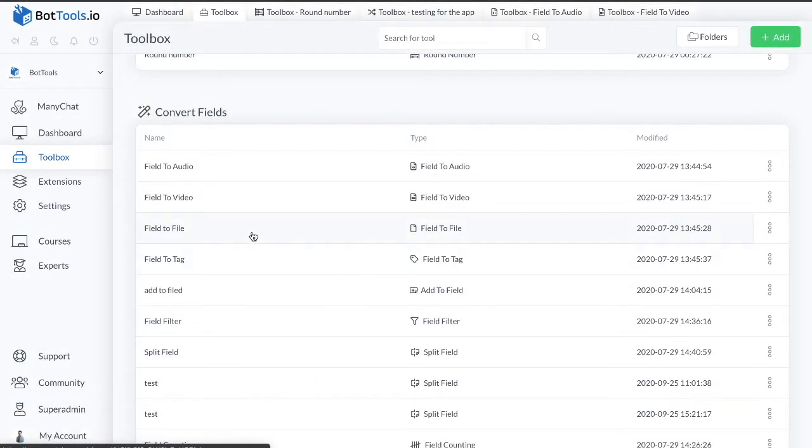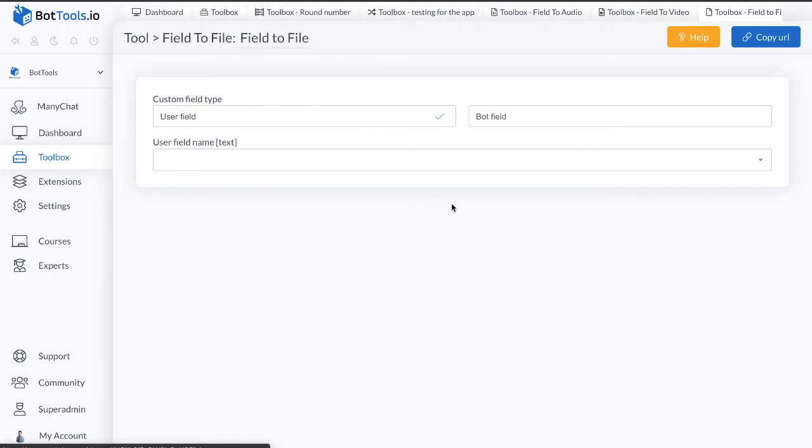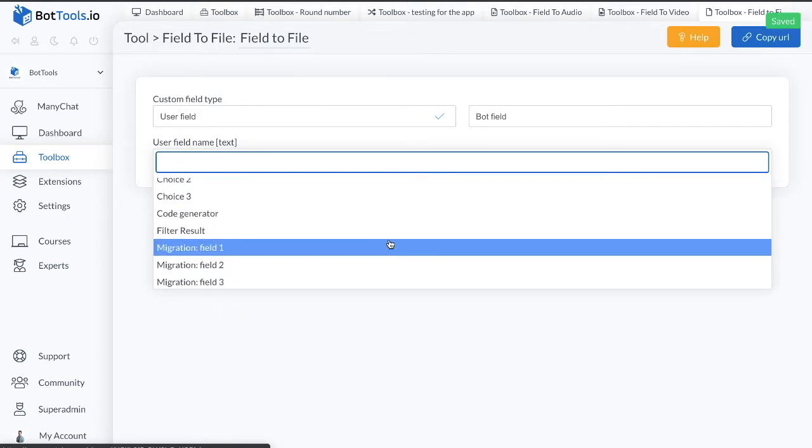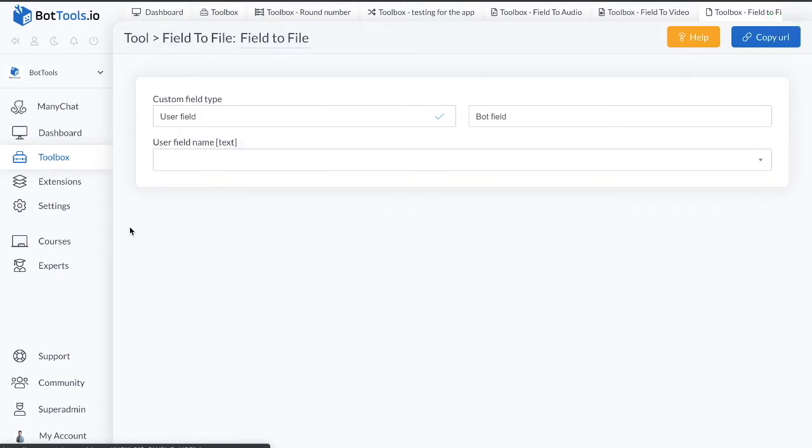So what we're going to do is click onto field to file, and again it's exactly like the other two before, where you're going to be able to select either user field or bot field, and then from here have a drop down of the user fields of where your user would send you their file element. And from here, if you wanted to, you're going to be able to convert this actually into a file element back into a Messenger conversation, making it a lot more relatable to your users. Now let's move on to the next tool.